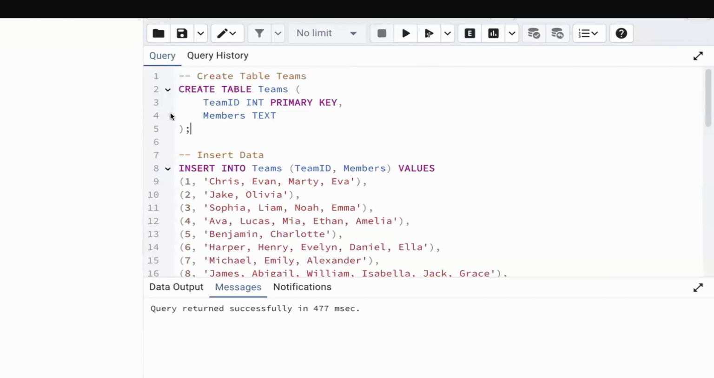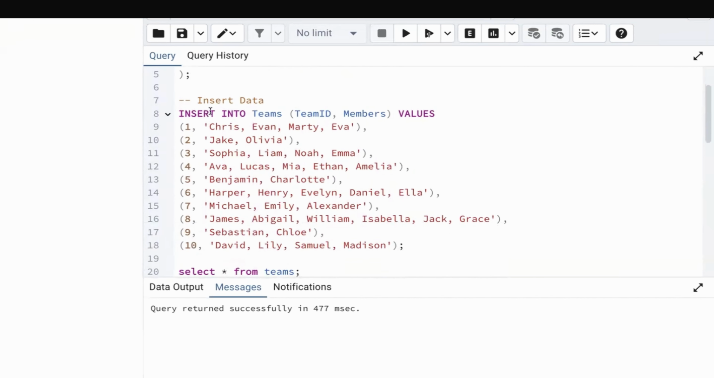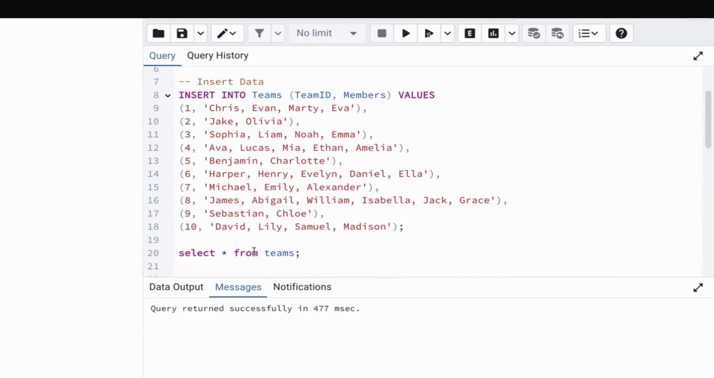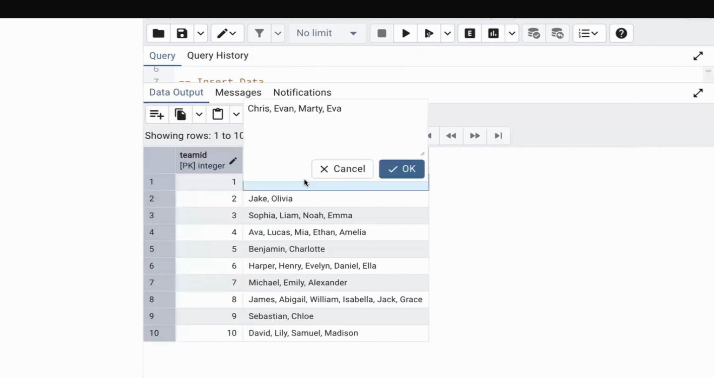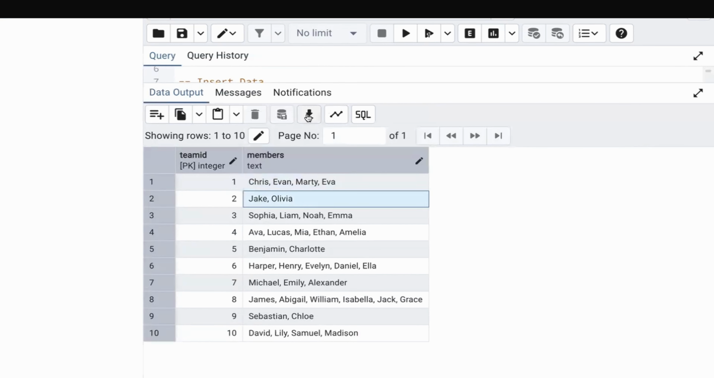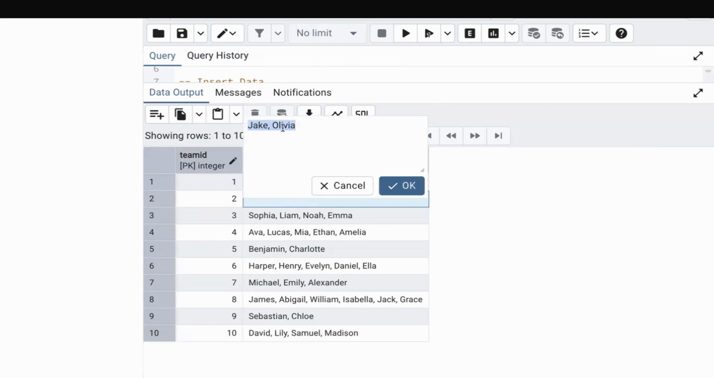I've already created the table teams with team ID and members. I've also inserted the 10 records which are there in the question. Let's check our table: select star from teams. Let's run this query. This is our table which was given in the input, with 10 team IDs with different counts of members. Now we need to find out the count of members. Let me show you how we can do it. Let me copy this team ID 2 row, Jake and Olivia.